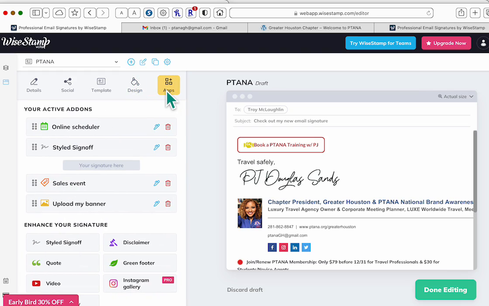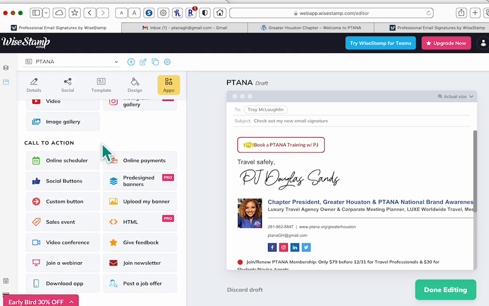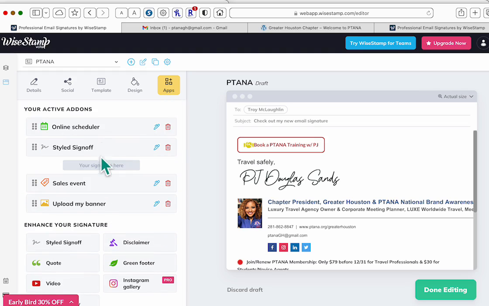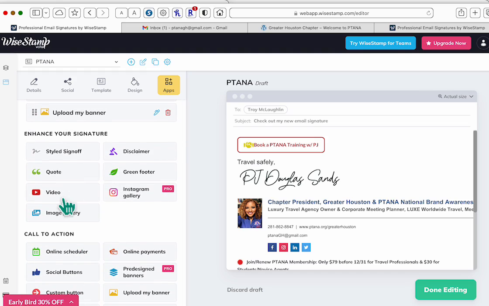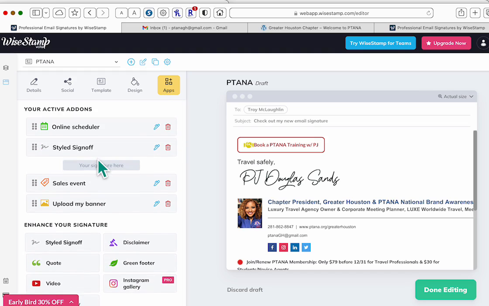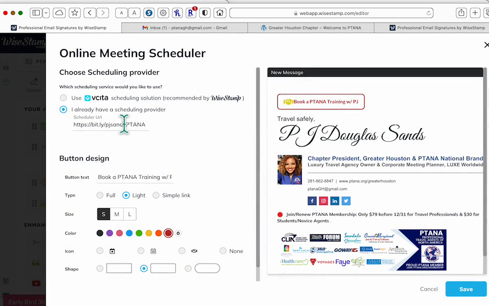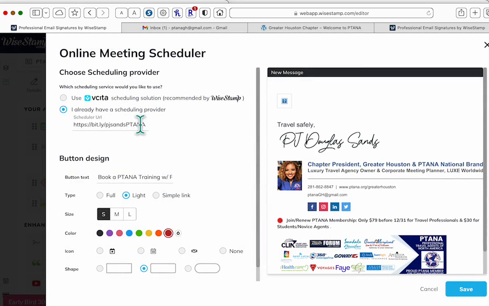The glory of everything is in the apps. So I've selected some apps here that I'm going to highlight that you can select to enhance your signature by clicking on them below. One of the things I have here is an online scheduler, which is a tool where I insert my Calendly or SetMore link here so people can book meetings with me.